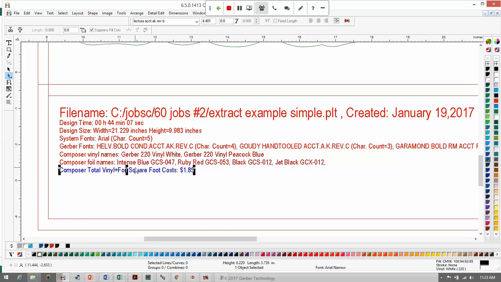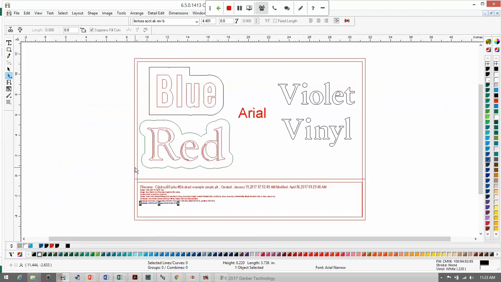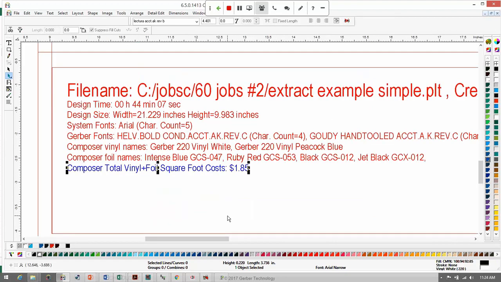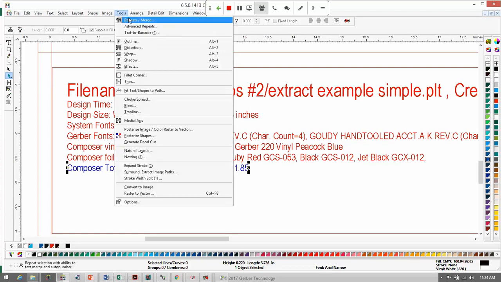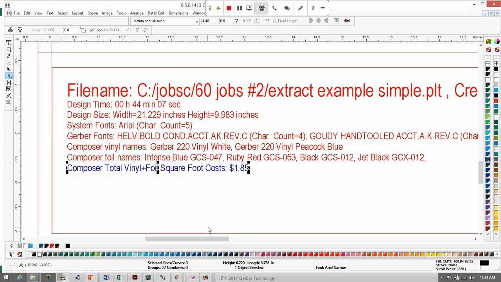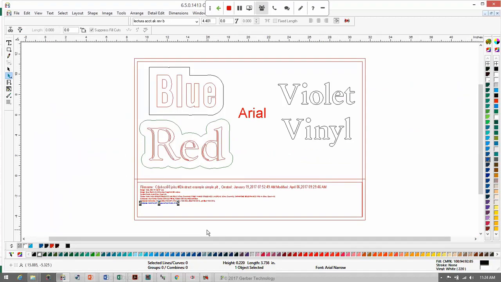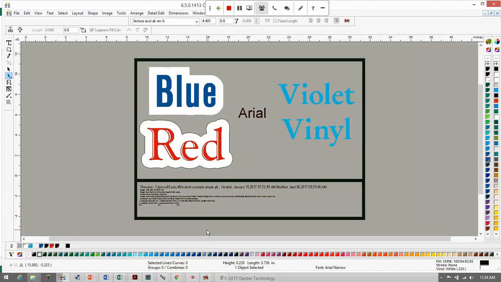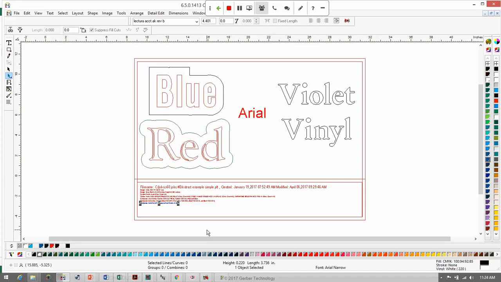This is actually a template that we've included with Omega 6.5 with just a couple of the fields. There's also another template that has all of the fields, and you can pick and choose the fields that you want. Then you just select those field codes, go to Tools, Repeats, Merge, click on this fifth tab, choose your extracted CSV file, and tell it to merge. You get that information merged right into your PLT file, and you can turn this into a presentation for your customer, or use it for your own internal purposes, whatever you want.